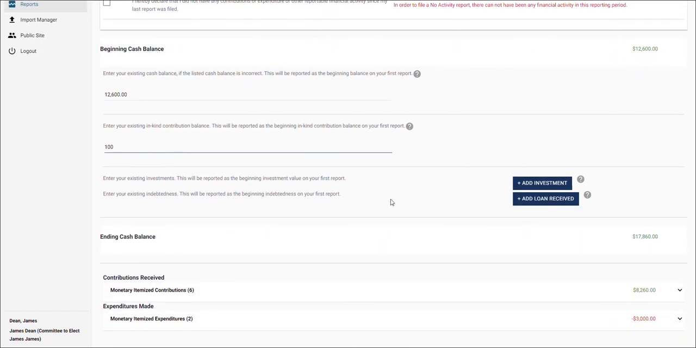If you have an existing investment, you will enter it here by clicking on Add Investment. That means entering in the actual investment with its current value. If you have an existing loan, please enter it here by clicking on Add Loan Received. That means entering in the actual loan received with the outstanding amount. This will provide the filer with the structure to pay off the loan or receive credits for payments against the loan.